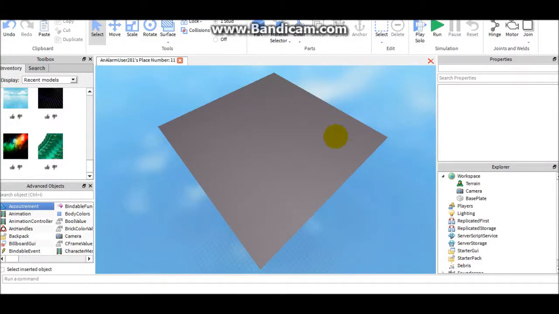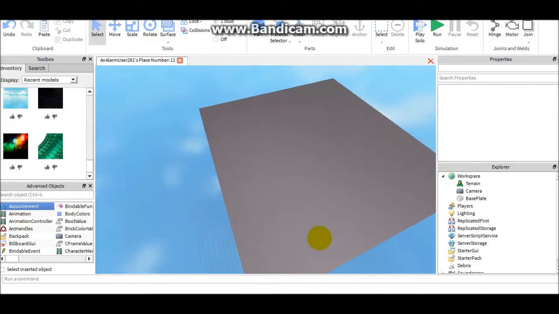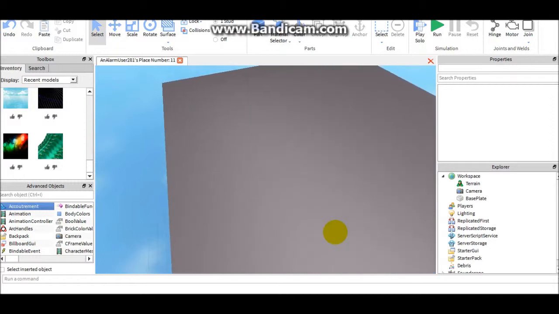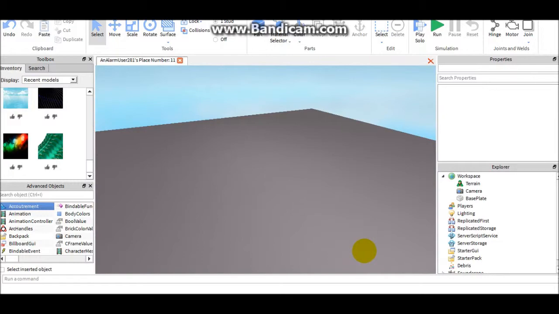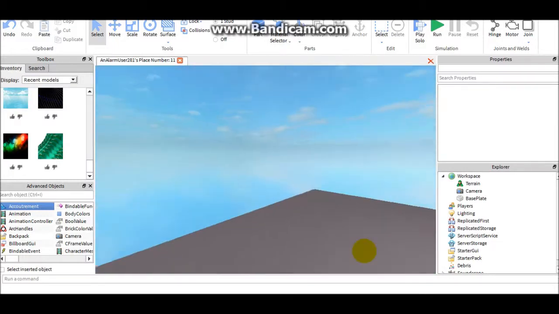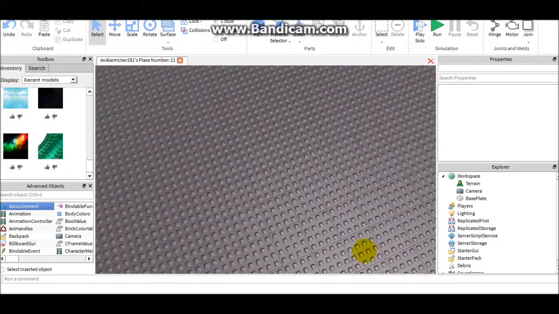Hey everybody, and welcome back to another video, and in this one I'm going to show you how to make an NPC for your game on Roblox. So let's go ahead and get this started. First you want to open Roblox Studio, and I already did so I got a nice base plate right here.